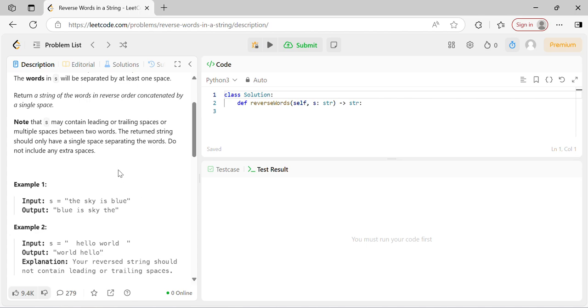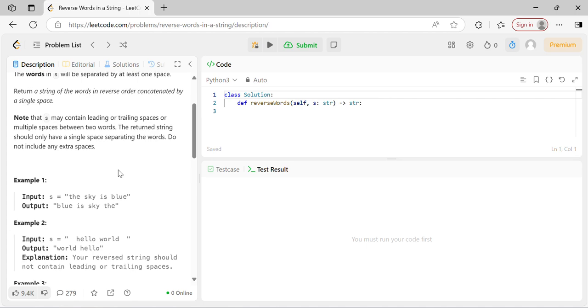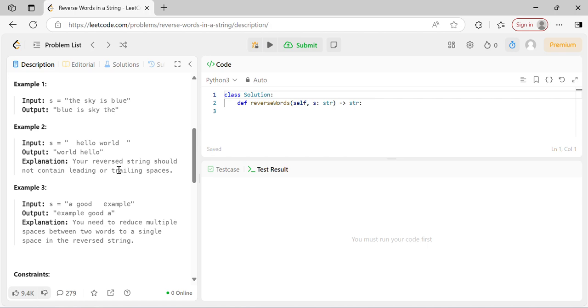It could contain leading or trailing spaces, or multiple spaces between two words. I don't know why, this is all compiler stuff. This is classic compiler stuff. I mean, yeah, this is exactly what I was doing, but this is not really a problem. The returned string should only have a single space between words, not include any extra spaces. Right. So how do you do this?